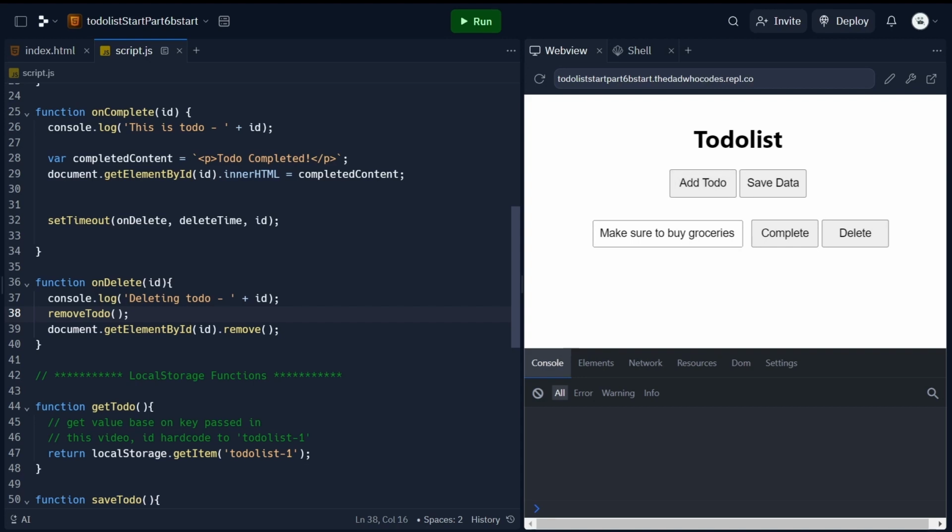The only problem we have now is that we can only save one to do, and that's because we've hard-coded the key. So in our next video, we're going to be looking at how we can create different keys to save to our application and get that data back.